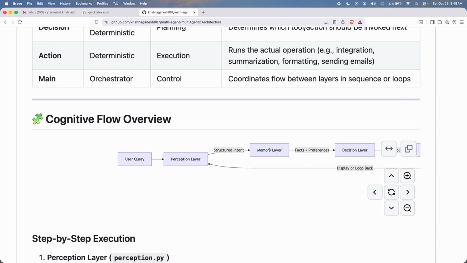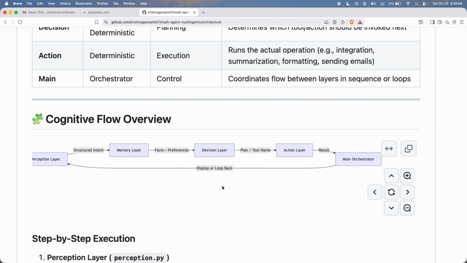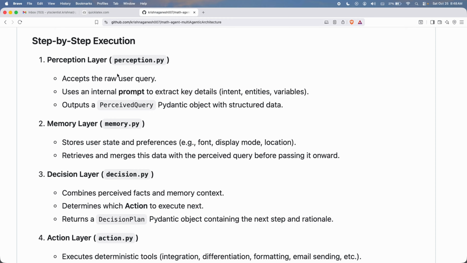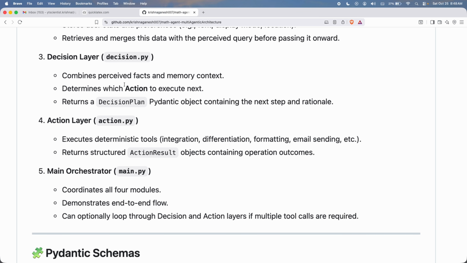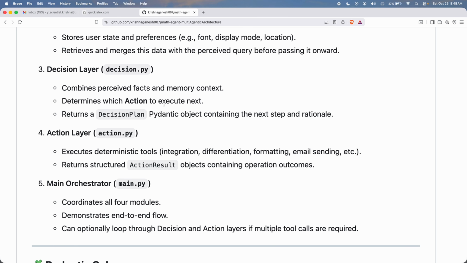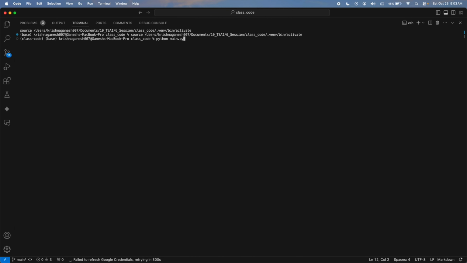I'll show you each of the files. However, this is the overview of the process that we're going to follow. It's written in a little more detail here. There is a step-by-step instruction if you're interested. Overall, as I said, there are four layers plus the fifth layer, which is the main orchestrator. So let me show you how the code works briefly.